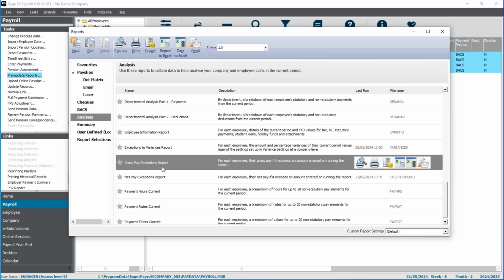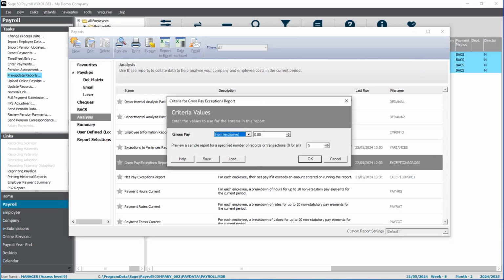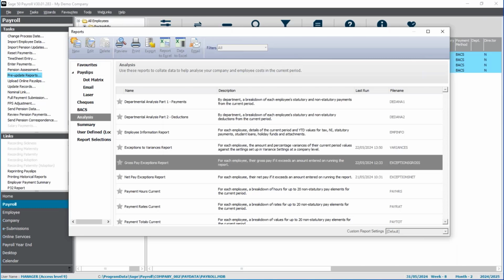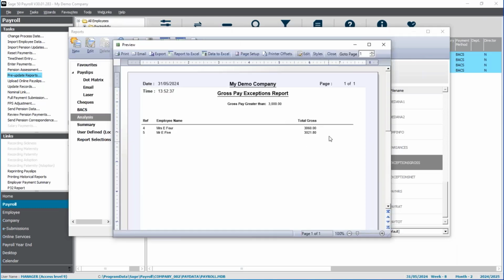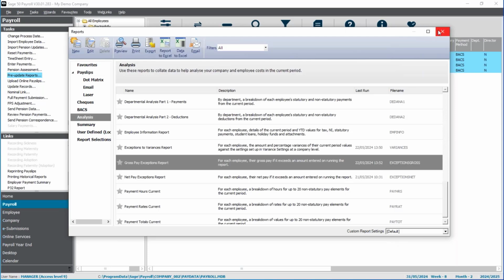So with these ones, it's quite a simple report. I'll just run one for gross pay. You put an amount in, a limit of gross pay. So I want to know about any employees with more than £3,000 gross in the month. So I put that into the criteria settings, click OK, and it's identified 2 of those 4 employees. So if I know there's a kind of maximum amount or an amount where I might want to take a closer look, this is how the gross and net pay exceptions reports work.